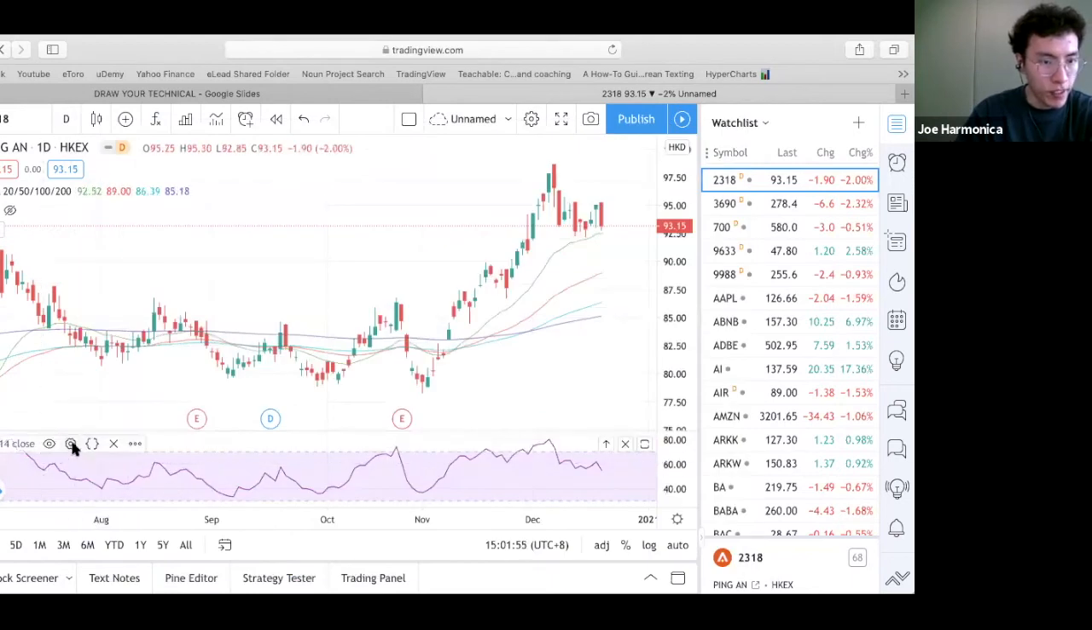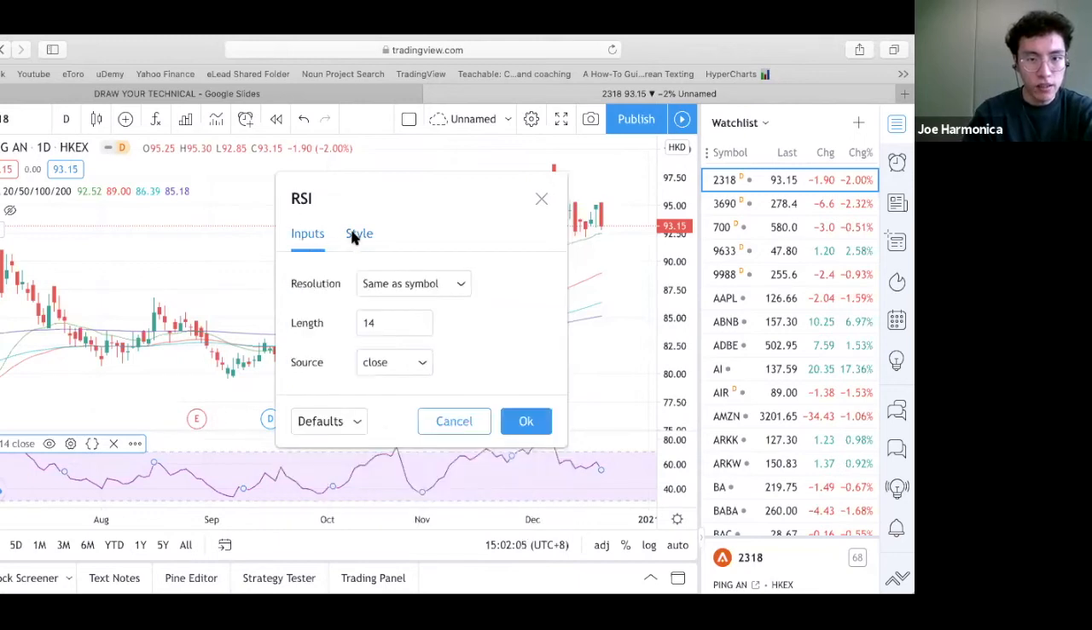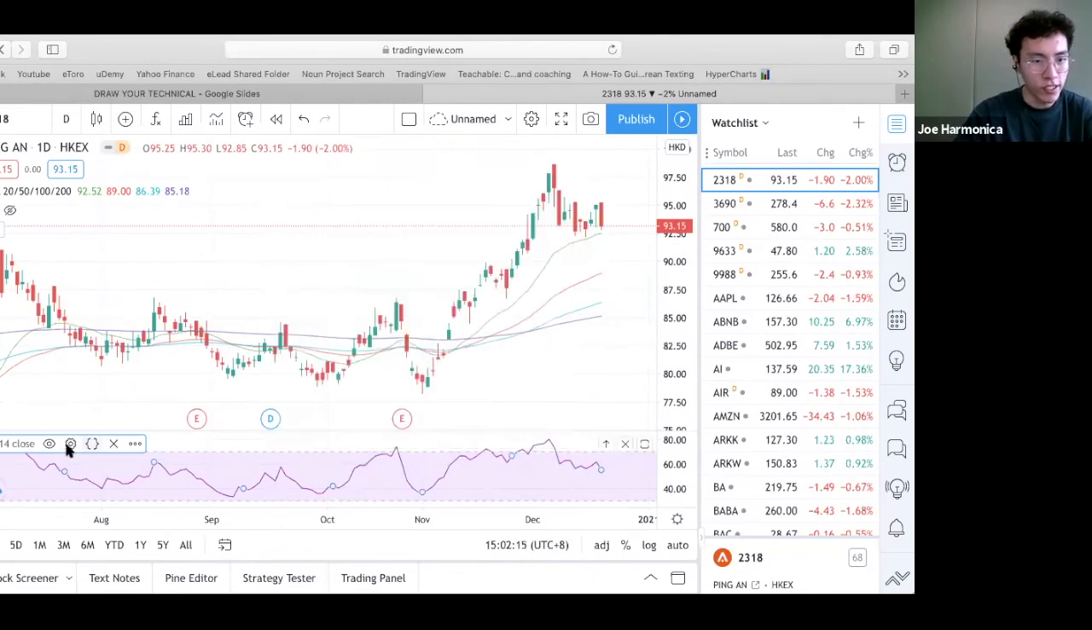Setting-wise, this is the upper band and lower band. Usually, I don't change anything here. I just leave it like this, 70, 30. For input length, the most common way, people don't change this either. RSI length is always 14, so you don't need to change anything. Just open your indicator and RSI is here already.